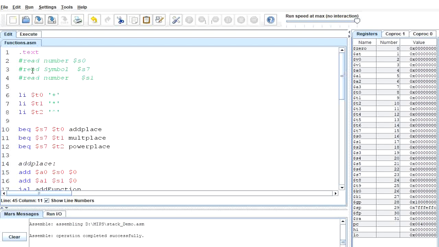I skipped over a little bit, but obviously I'm going to have some kind of input-output strings like please enter a number, please enter a symbol, please enter a number. And let's say I got the numbers in S0 and S1, and I got the symbol that he wants to do in S7. Now, in T0, T1, and T2, I've stored the value of plus and multiply and power.